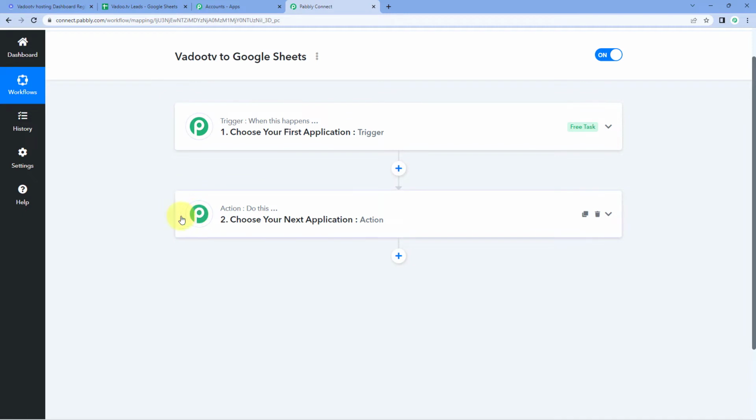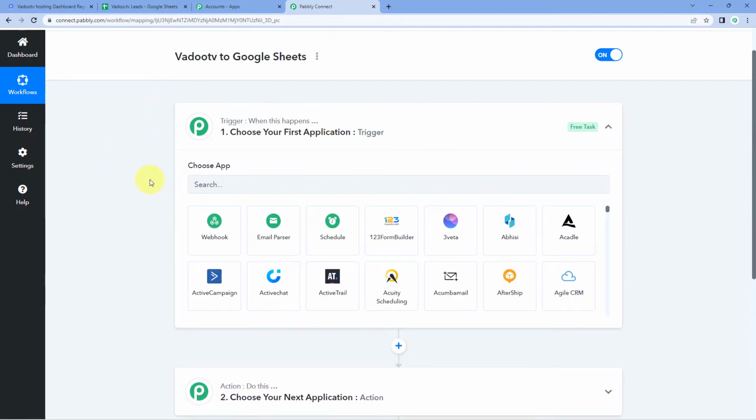Triggers and actions are basically those two principles on which this whole automation works, where the trigger says when this happens and the action says do this. So let's begin with the trigger window. The idea here is, first we have to get the newly generated lead details from Video TV in Pabbly Connect. Then after getting that data using Pabbly Connect, we will send those new lead details to Google Sheet to add that data as a new row over there.